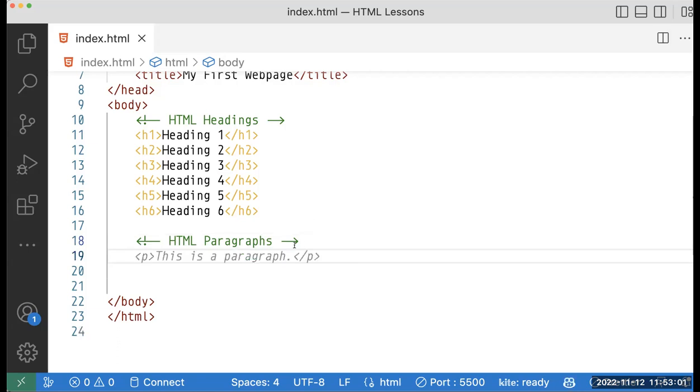All right. Now we make another comment, HTML paragraphs. And then I'm going to write P. It's as simple as this.